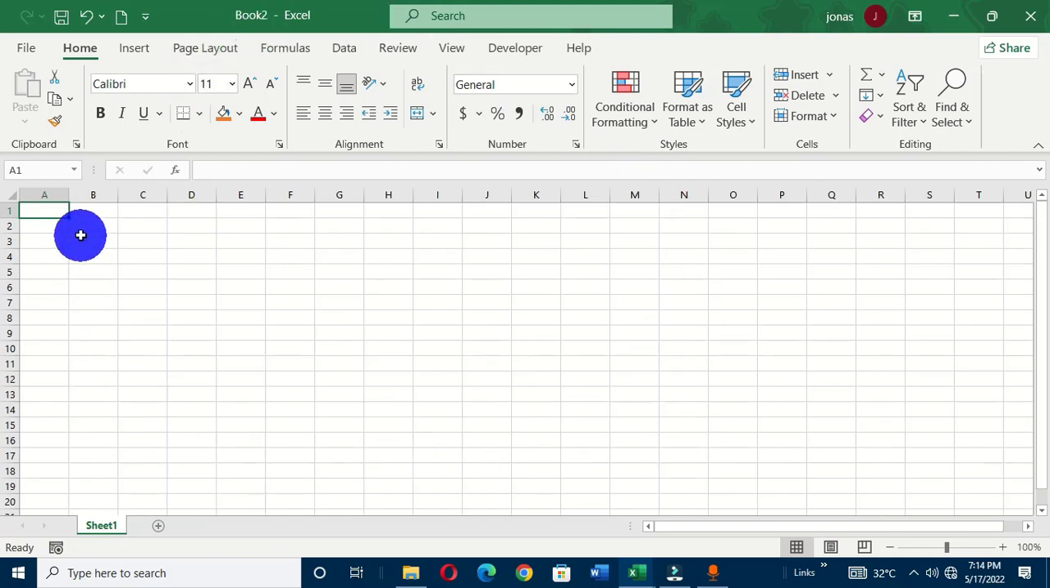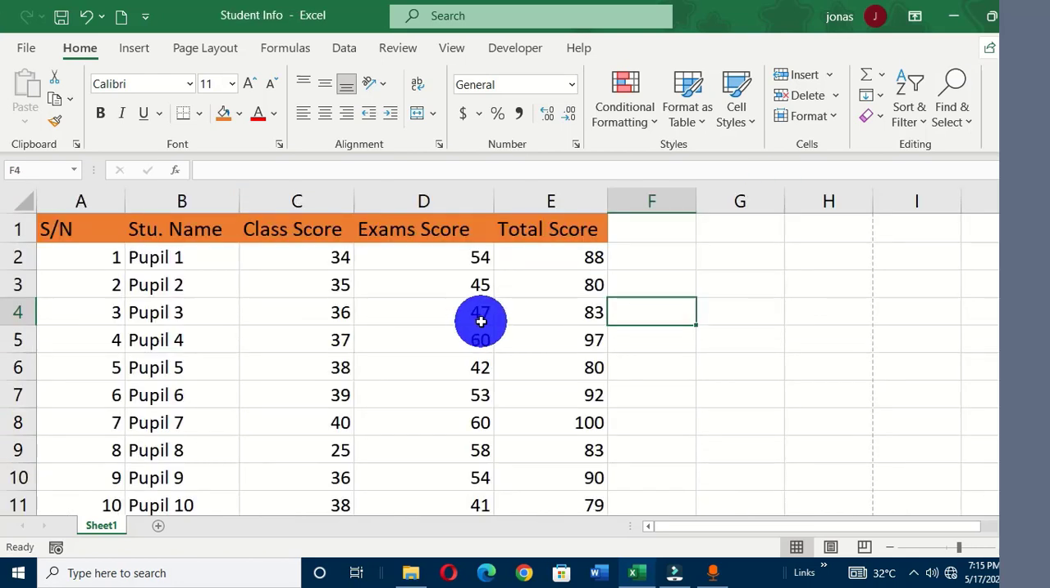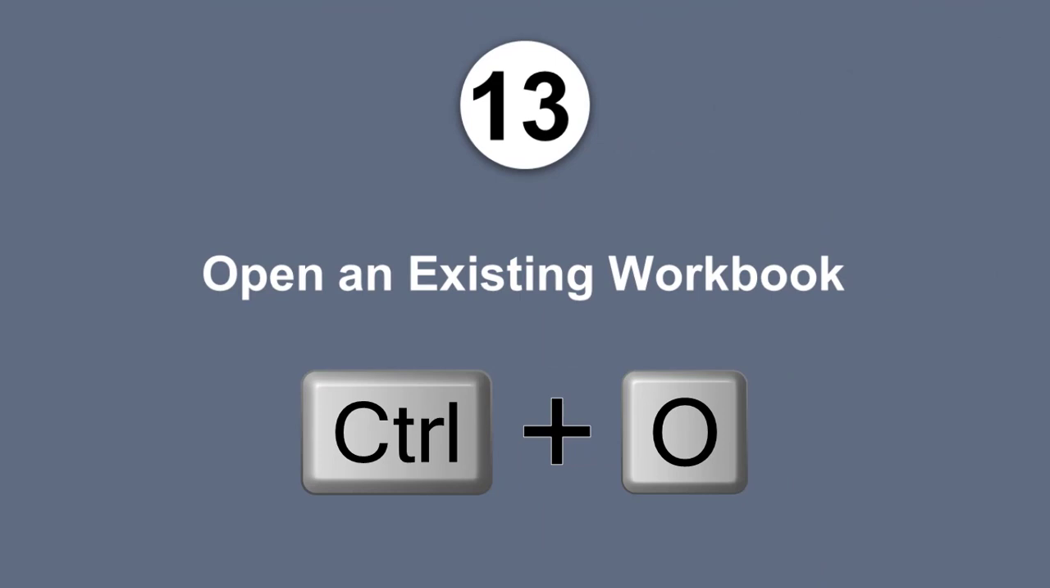And we have this window, and you can easily use this window to create any data you want in Microsoft Excel. The next keyboard shortcut is Ctrl plus O.